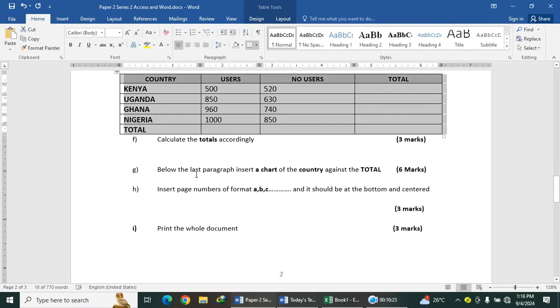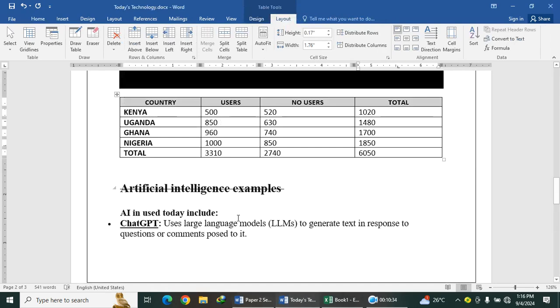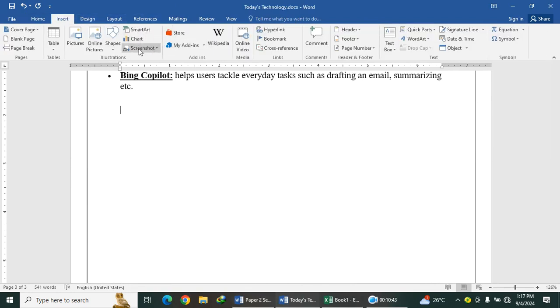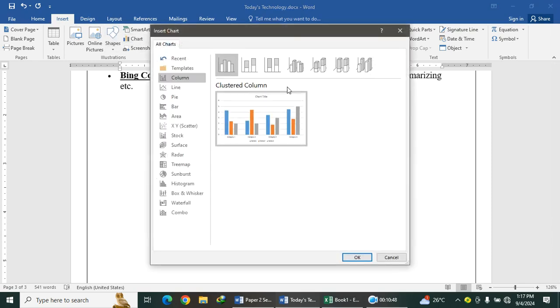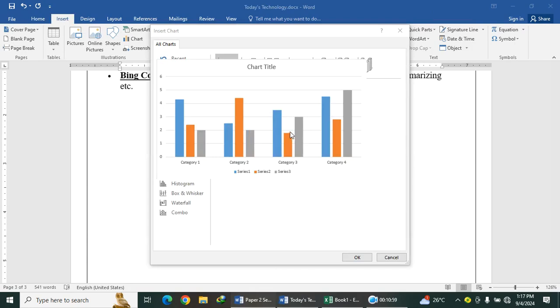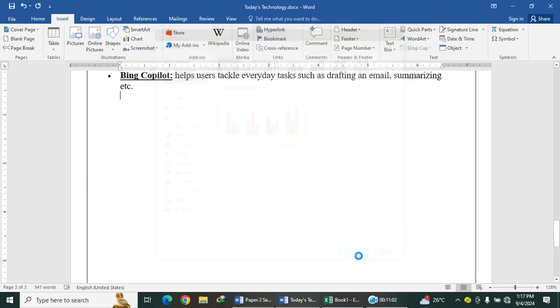Then I go to this point below the paragraph. Below the paragraph, insert a chart of the country against total, 6 marks. So here, at the last paragraph, I just go to insert, then I go to chart, where the chart is. So you're inserting chart, click on chart, then which type of chart? The examiner says which chart? Insert a chart. So I can use any because the examiner just says a chart.